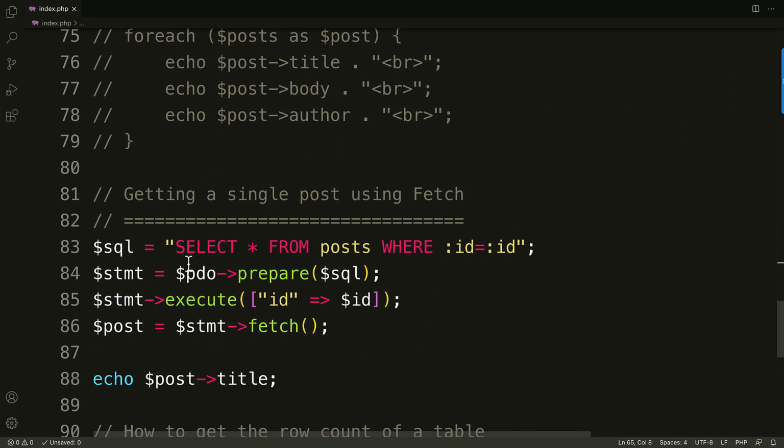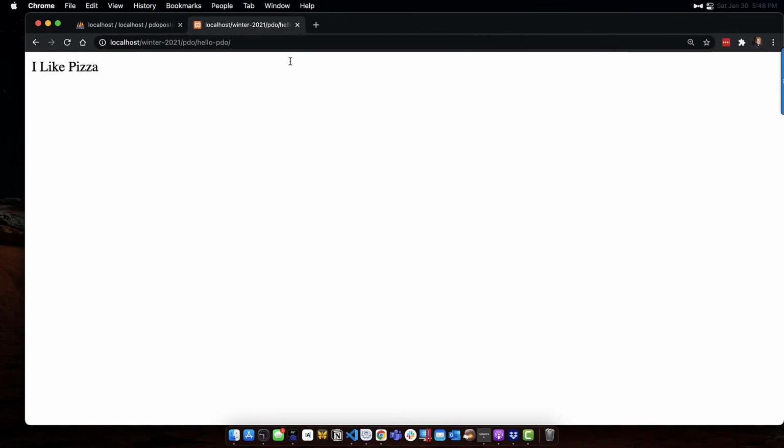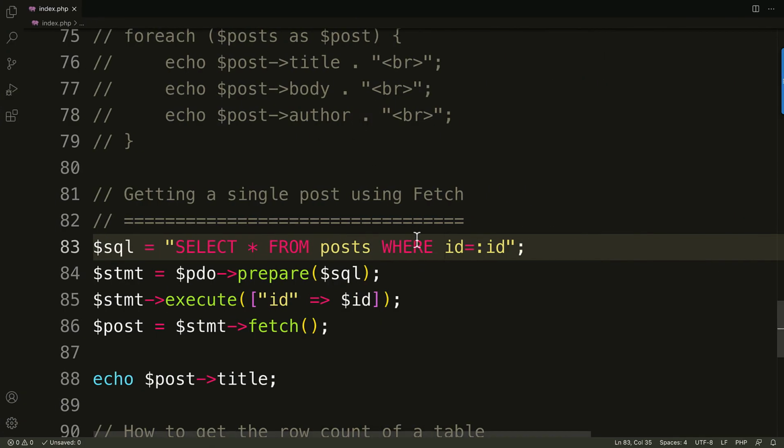Let me just select star from posts where the ID is equal to the ID, right? Yeah, hold on one second. Did I do this wrong? I love to play outside. Yeah, that's what it is. So I had a mistake there. It should just be ID equals that.